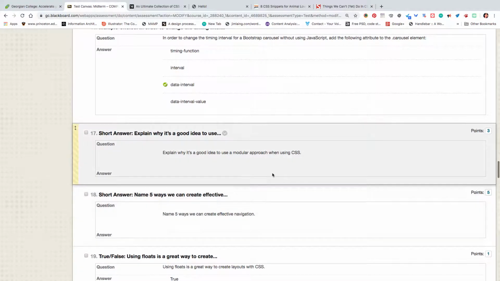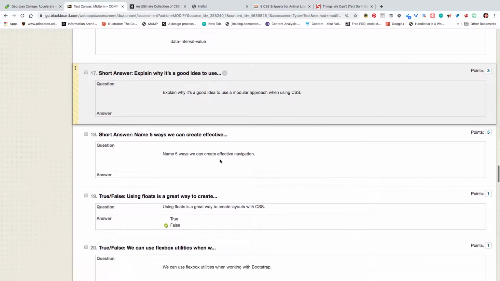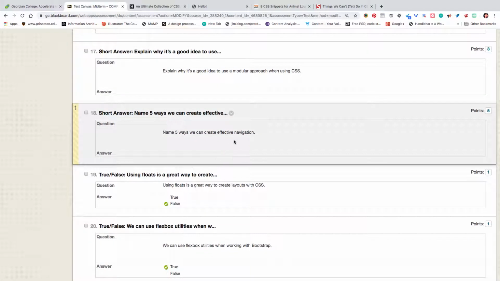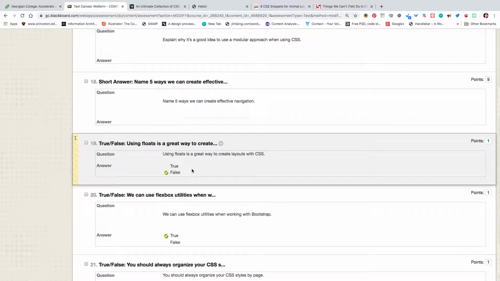Modular approach. Why is it a good idea? So I was looking for 3 pretty good reasons why it's a good idea to use a modular approach. First of all, what do I mean by a modular approach to CSS? Instead of having all your styles on one style sheet, breaking it into separate style sheets, categorized based on something like a theme, like typography or navigation. Yeah, whatever makes sense. That's exactly right.